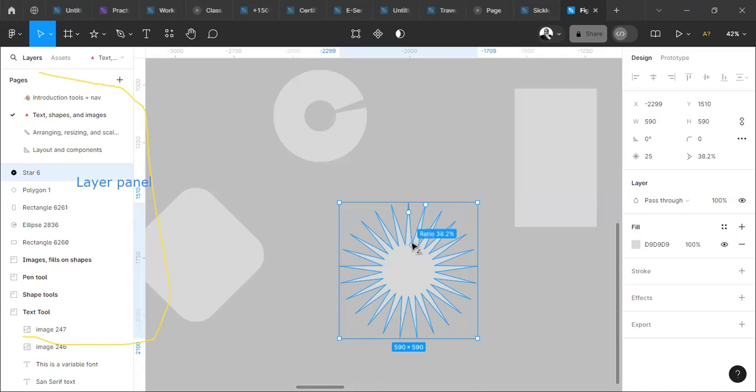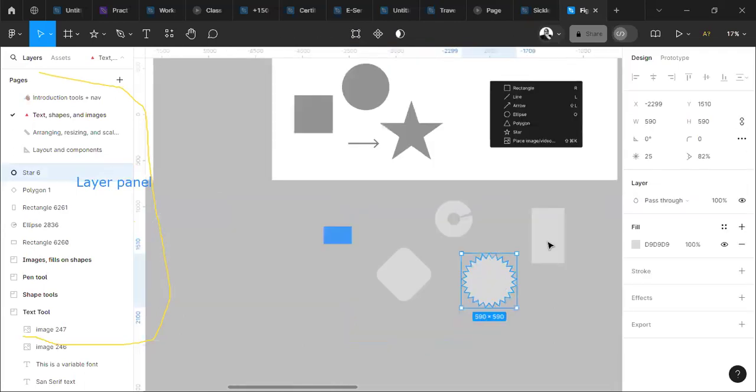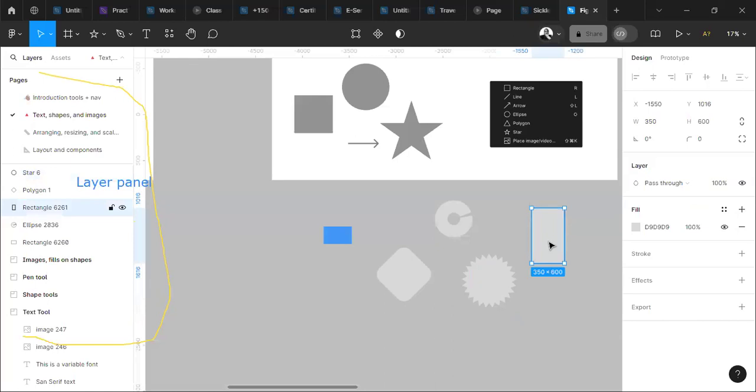And we can use this to, this star looks like a stamp or something. I don't know. But as I said, we can manipulate shapes, and we can further manipulate shapes also.